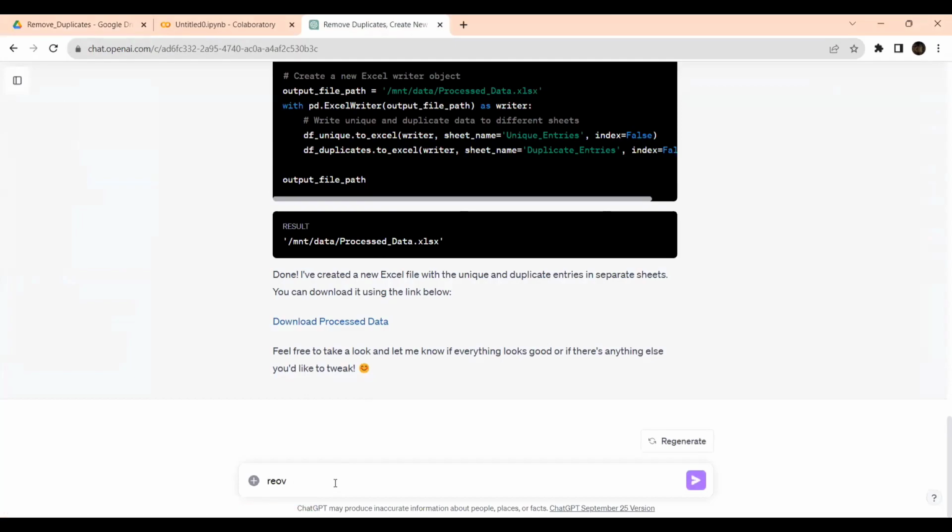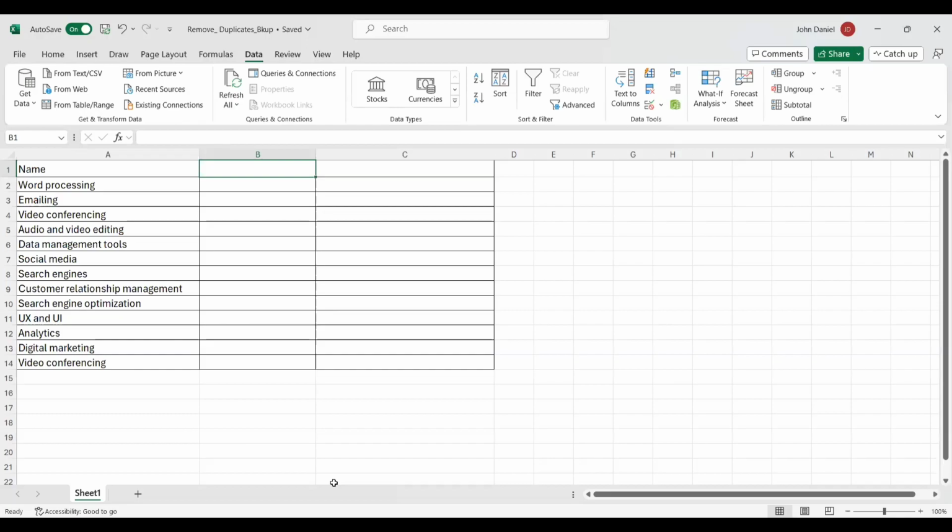Remove duplicates, or generate an Excel formula to remove duplicate records from column A.